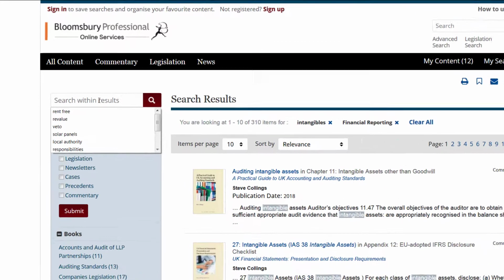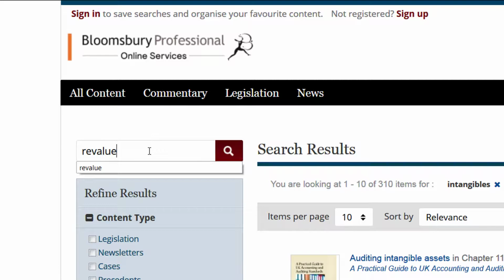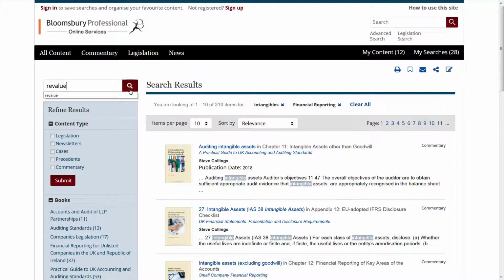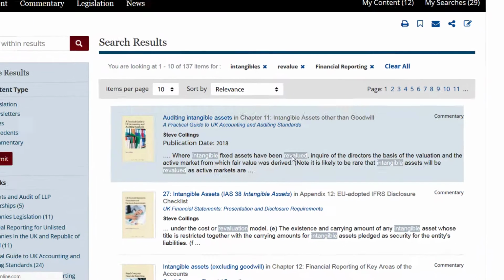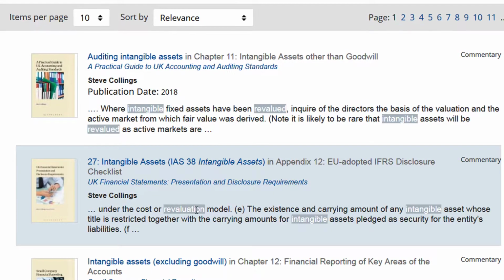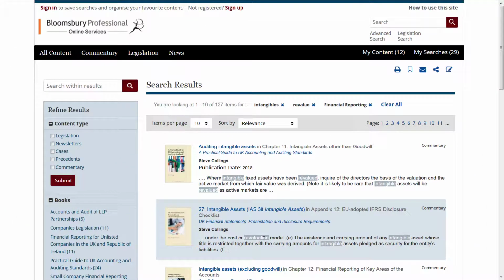So we're interested in revaluation, but what I'm going to type in is just the single word revalue. I'll show you why when the search results come back. So let's fire that off. Now, if you look at the search results, the site is working all the variables on that single word revalue. So it's looking for revalued and revaluation and so on. So don't get hung up on the stem of the word that you're searching for. Just put in the simple word, and the site will work out all the other variants that need to be searched for as well.